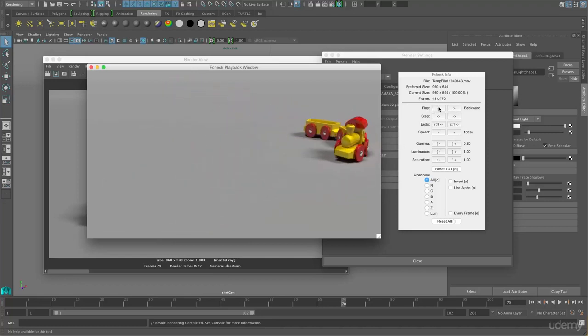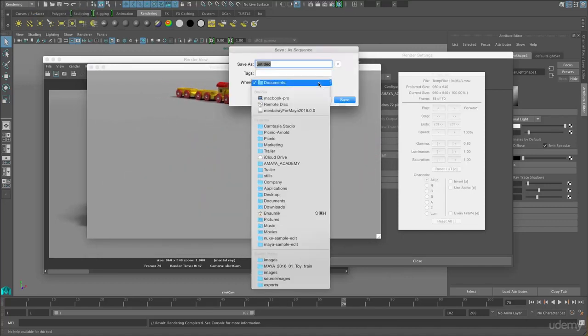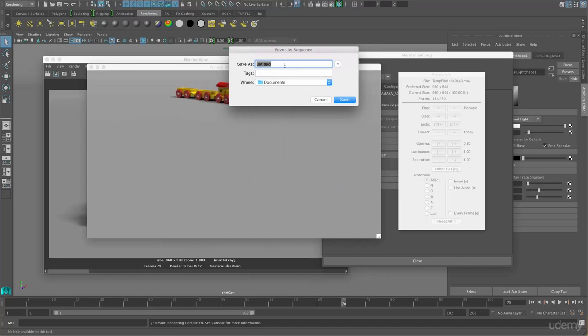Okay, and then you can also save this as well. This is on the Mac. You can save this as a QuickTime as well. So I can go to File, Save as Movie, and then just save it wherever I want. I'll just save that as Toy Train.